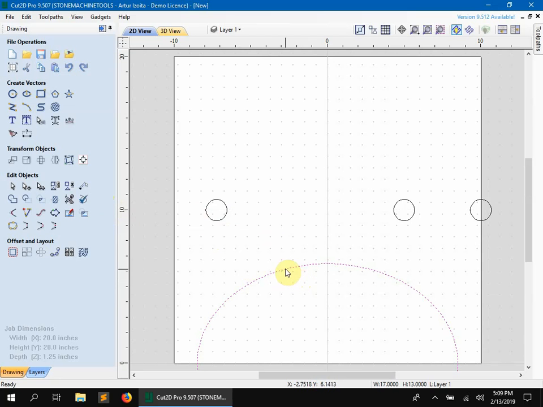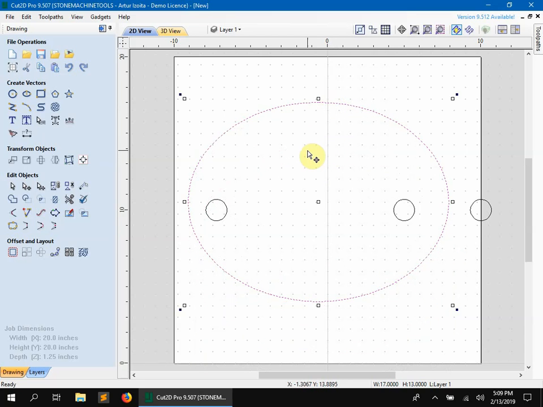Something that might be annoying to other CAD users is to move stuff around. The first thing you have to do is click on the vector that you want to move around and click a second time to enable the move command, and then click and drag to actually move it around. The reason they set it up this way is so that people don't accidentally move stuff around when they're selecting stuff. Because this is a CAM program, it's very important where things are positioned.